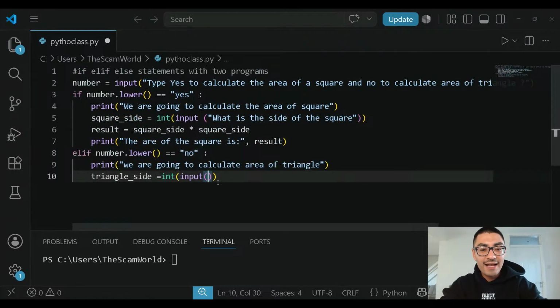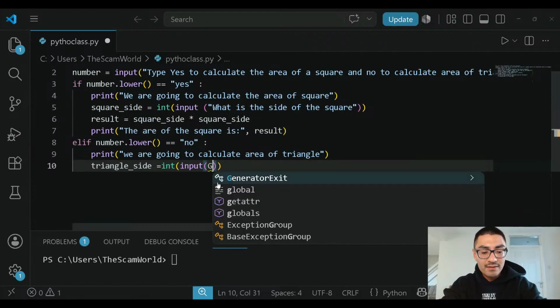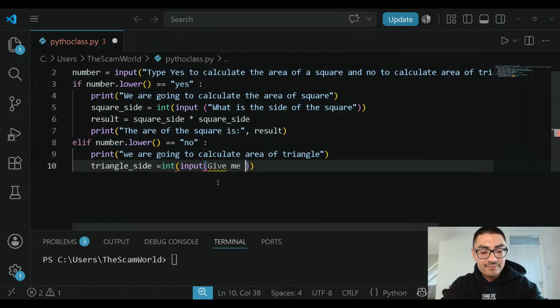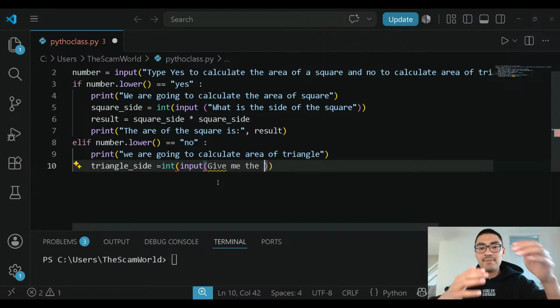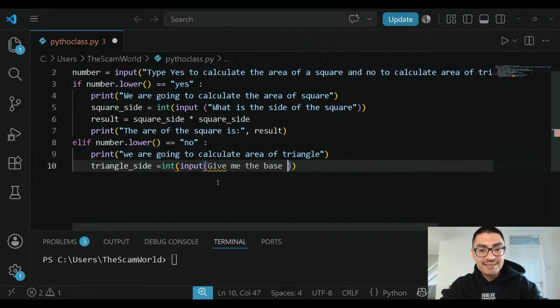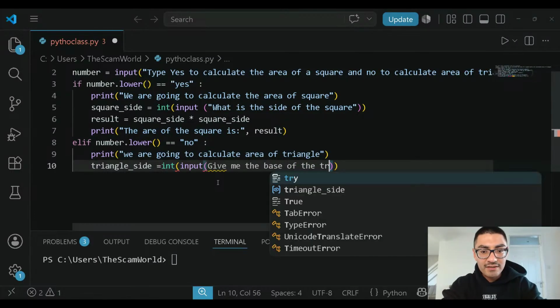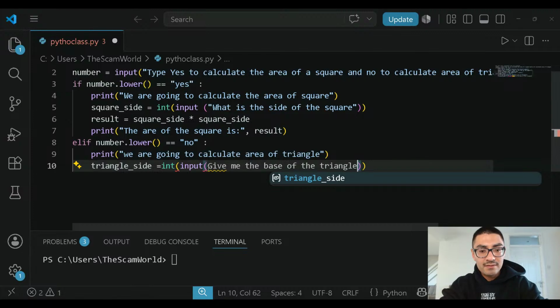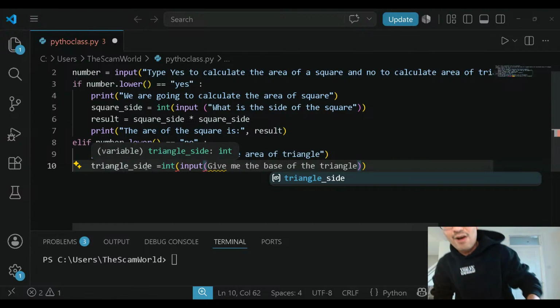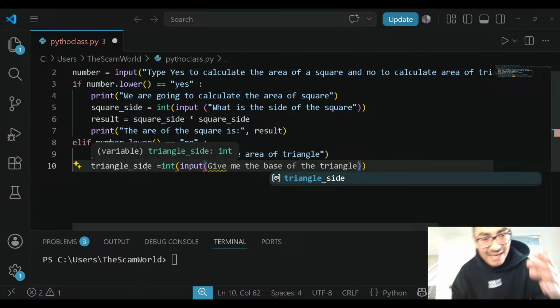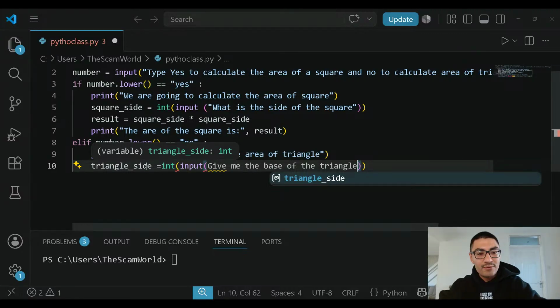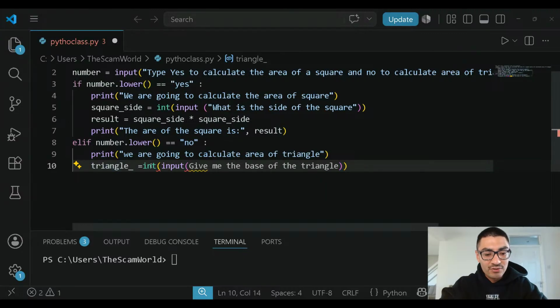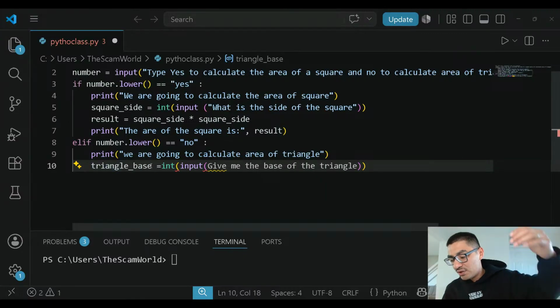So triangle equals side integer input. Give me the side. Base times height divided by 2. So give me the base of the triangle. Now I make a mistake: I named a variable triangle underscore sides when in reality we should name this triangle underscore base, because we're asking the user to give us the base.